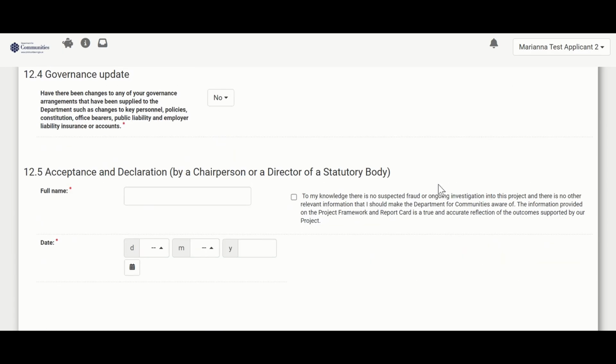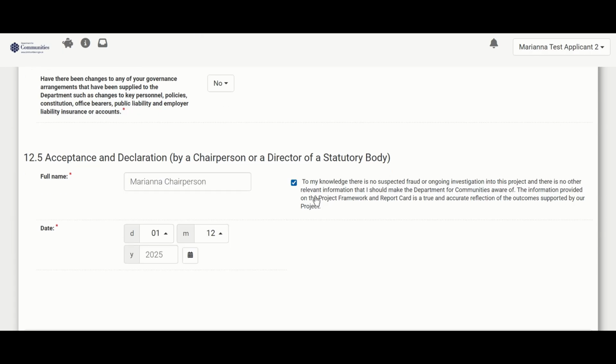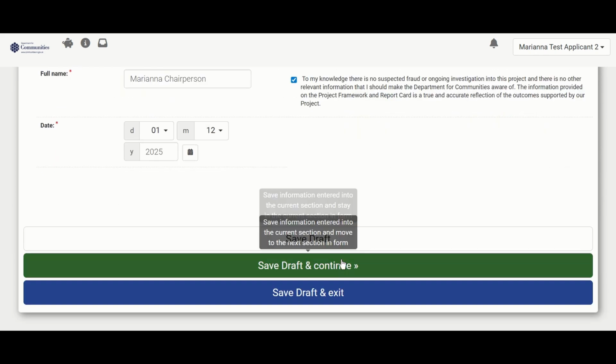The chairperson or director of a statutory body completes this question. They must enter the full name, date, and accept a statement. On completion of this section, the chairperson can click Save, Draft, and Continue, which will bring the user to the form submission page. There's a tick box for a statement, as well as entering the name and the date. Now click Save, Draft, and Continue.